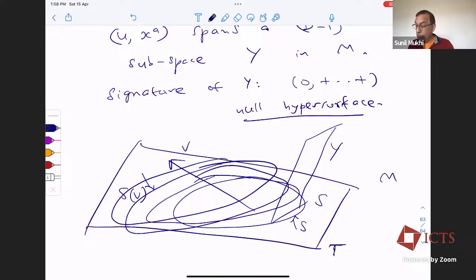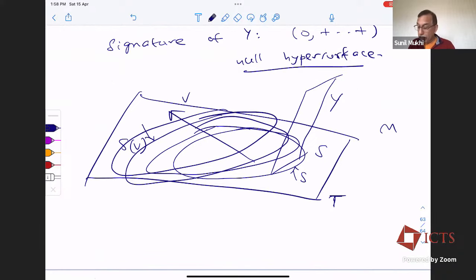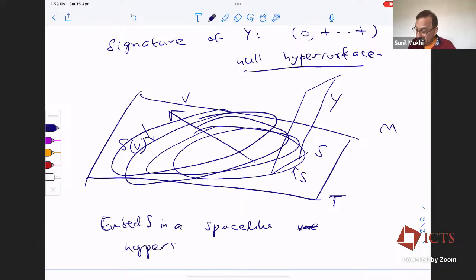Now I'm running out of time. So let me just state this here and then I'll pick up on this next time. I'm just trying to state the same thing again. Pick a space-like manifold, so hypersurface. So embed S in a space-like hypersurface T.